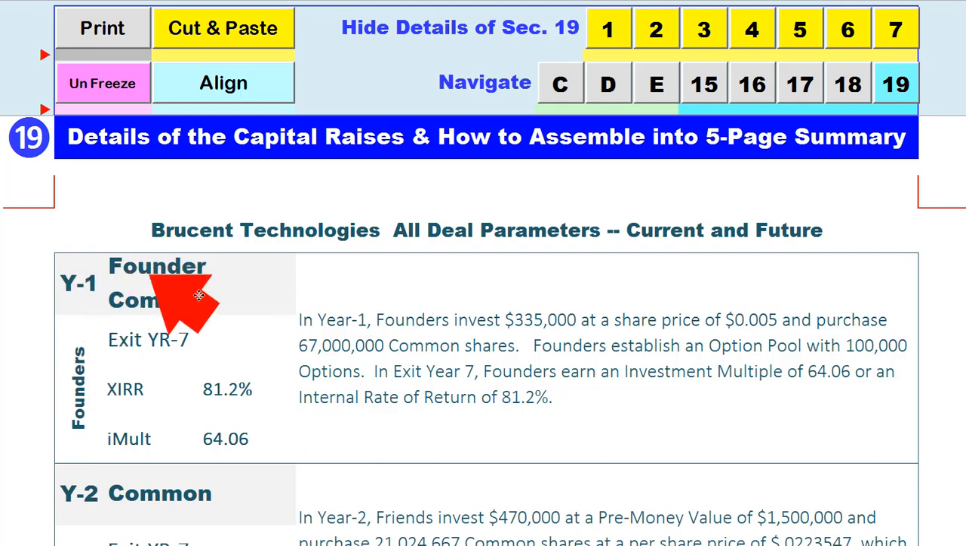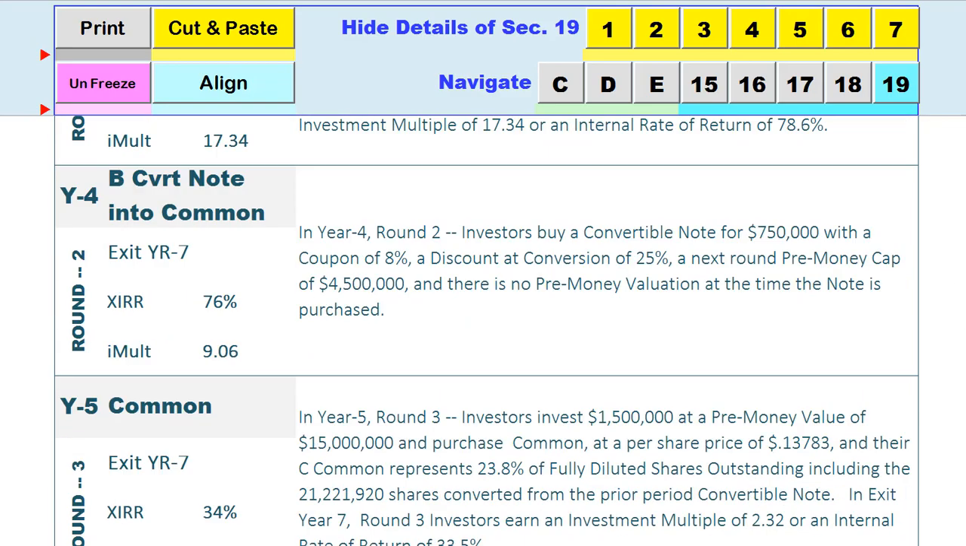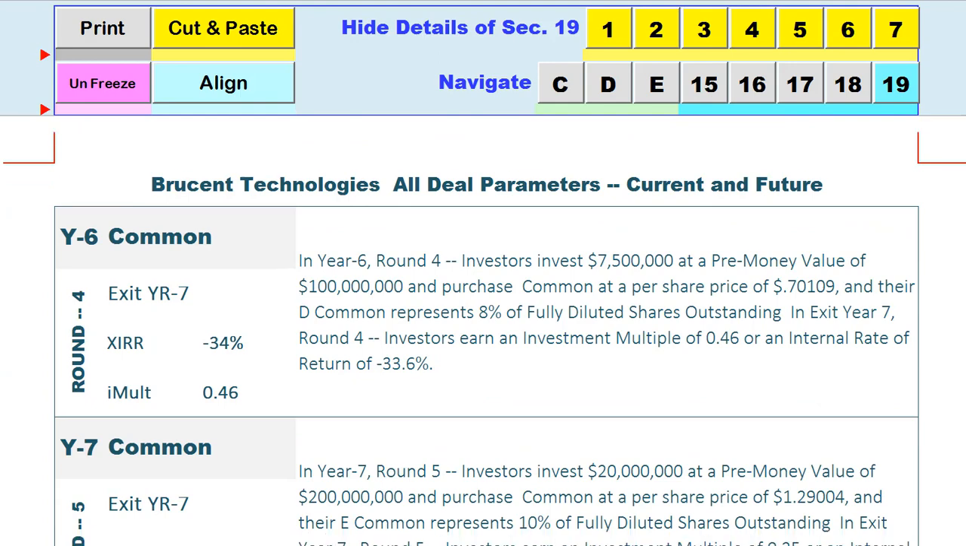Year one, this is called founder common, and the founders are the shareholders. You exit in year 7. The internal rate of return happens to be 81.2%, and the I multiple, the cash on cash multiple, is 64.06. So we have another one, the Y2 common. Again, the description, exit is always the same. Different internal rates of return and I multiples and so forth and so on. And it goes all the way down for all 7.